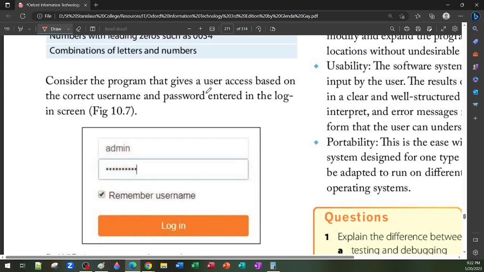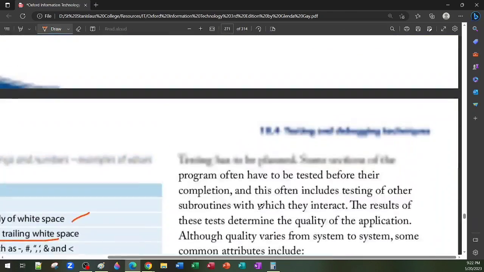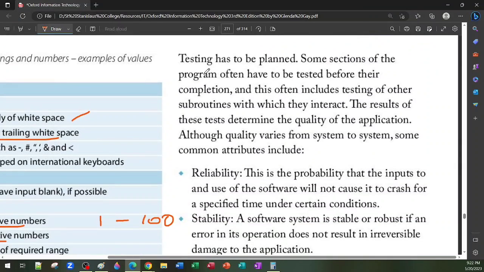So consider the program that gives the user access based on the correct username and password entered into the login screen. Examples of username and password as test cases can include combinations of these values here. If the person types in those values, you test and see if it's going to work or not.